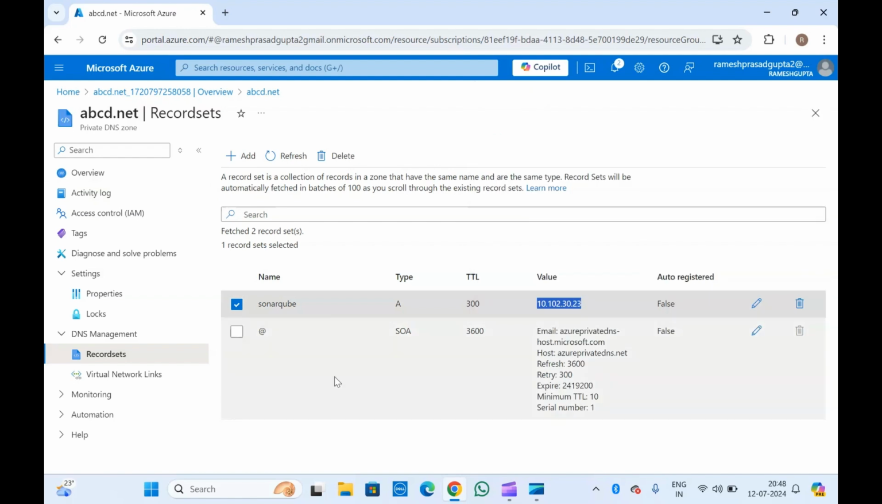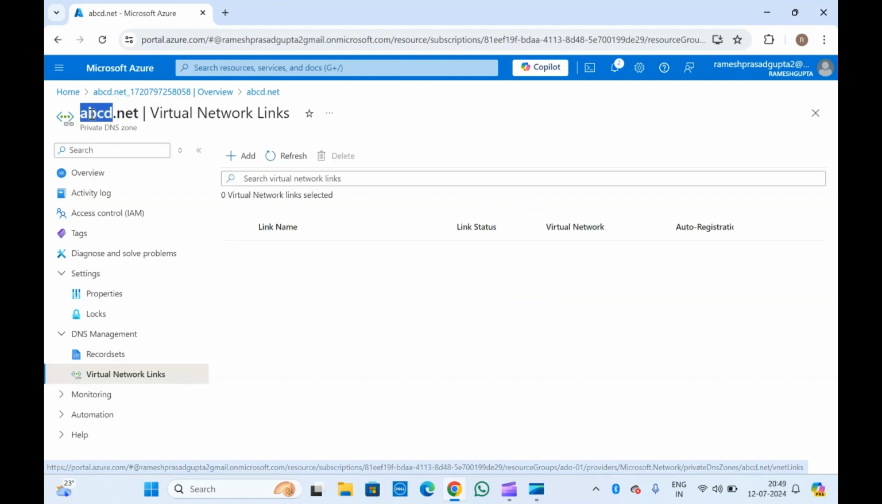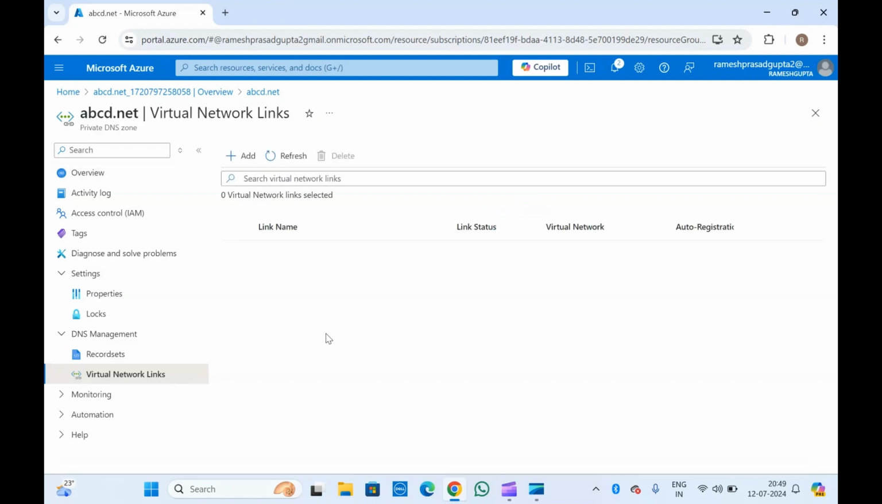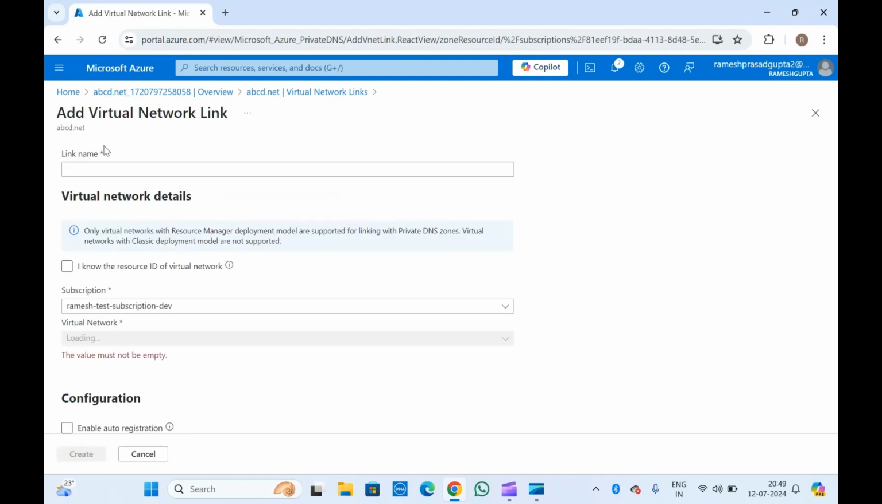Okay, so if you have just added the DNS record, it will not work. You will have to link your virtual network as well. This is a private DNS zone. You will have to link a virtual network in that, then only it will work. Otherwise it will not, because Azure does not know which virtual network this private DNS zone is part of.